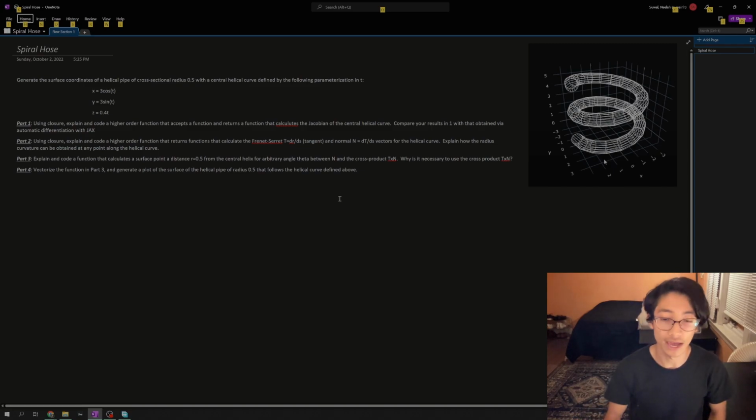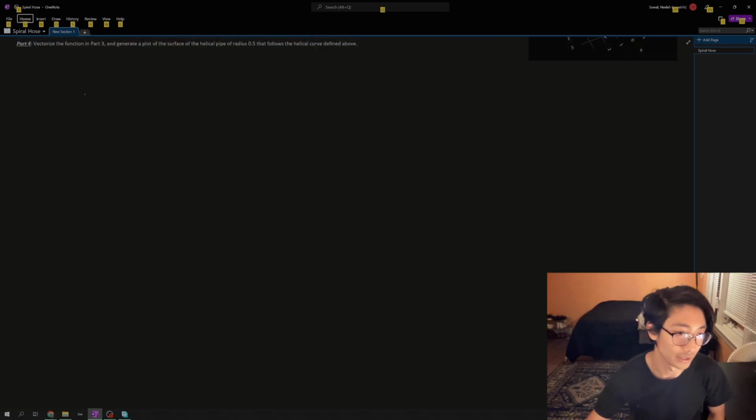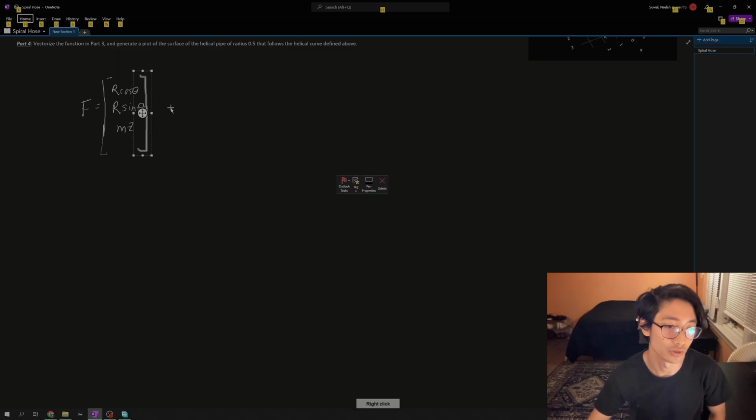Say we have a given function f, and I'm going to do this in matrix form, where f equals r cosine of theta, r sine of theta, and m times z. This is also kind of the format of our actual equations that we were given, x, y, and z for our curve.